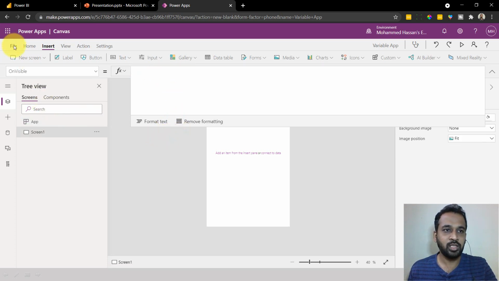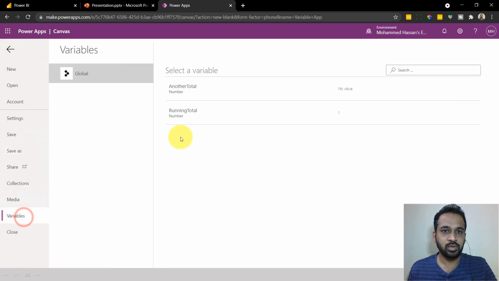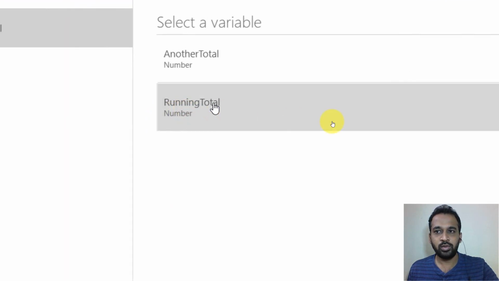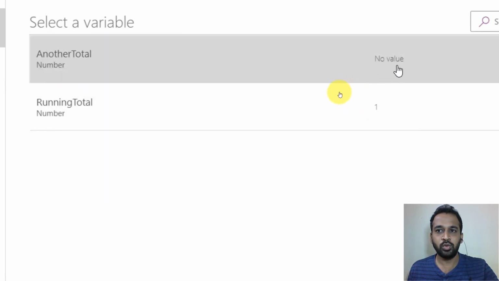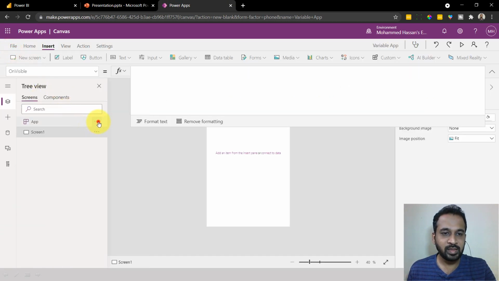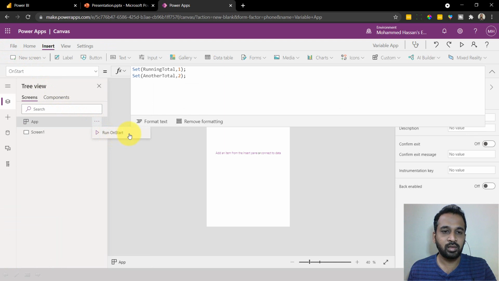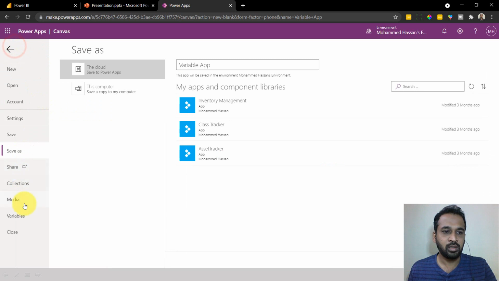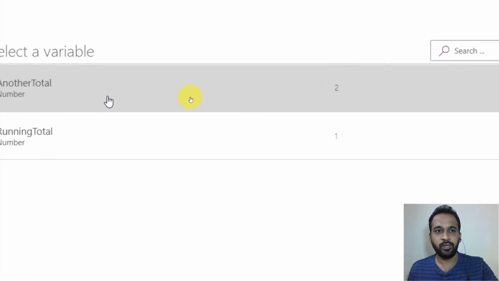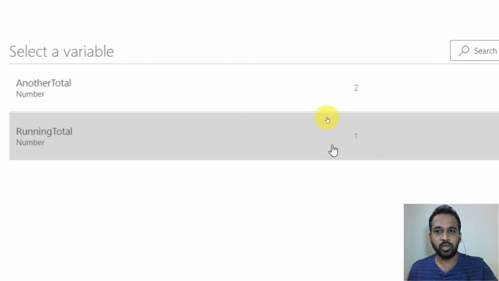Now let's have a look at this one: File and Variables. As you can see, there are two variables here, but here runningTotal is 1 and anotherTotal is no value. The reason is we need to click on this three dot icon and click on Run OnStart. And now let's look at the same File, Variables, and now you can see the value is defined as 2 here. So anotherTotal is 2, runningTotal is 1.